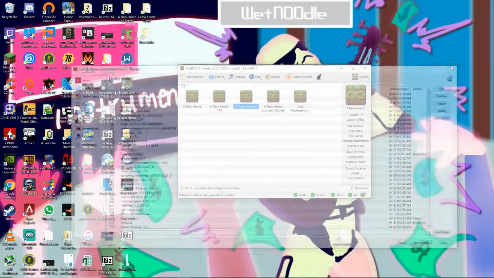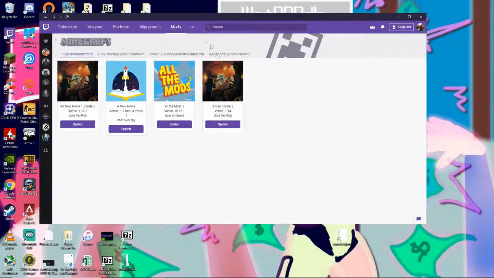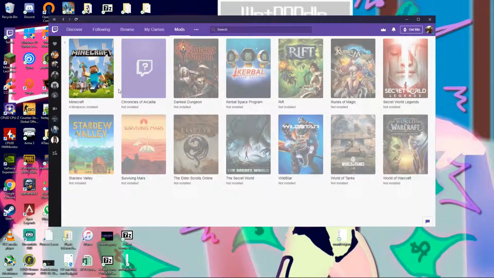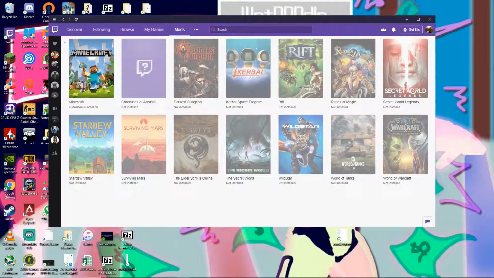But the way you can also do it is just having Twitch launcher. So basically what you want to do is go to Minecraft. The first time you open this up in the mod section, there won't be anything here, it won't be lit up like this and it won't have any mod packs installed. You have to click on it and it will install it.